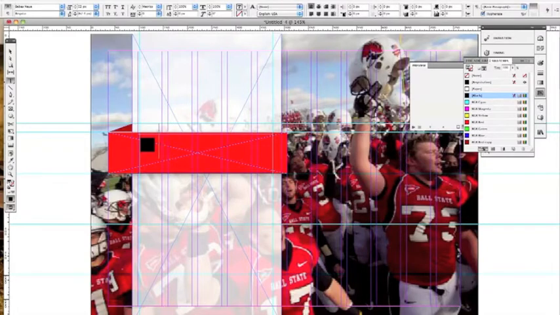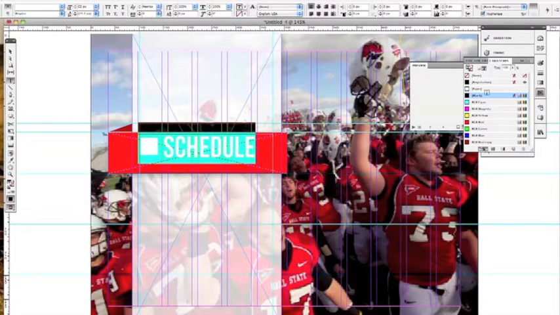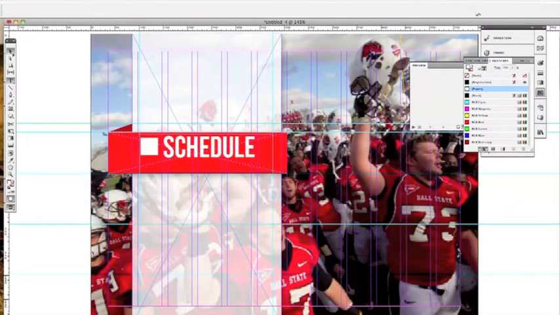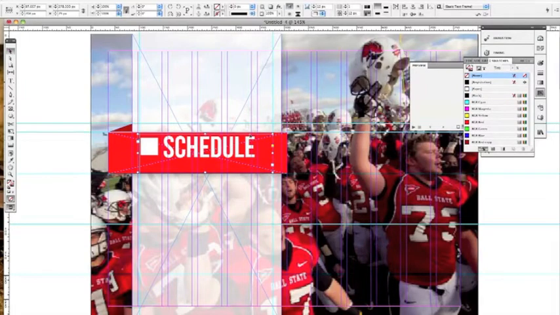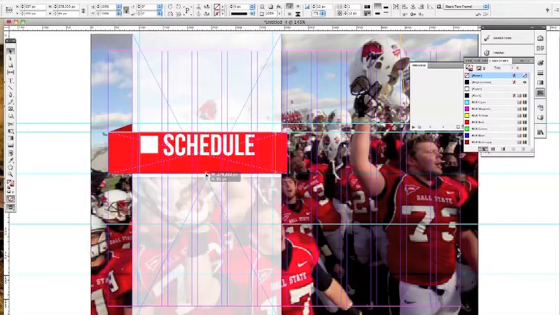There we go, and we're going to call this schedule. I'm going to highlight it, and this needs to be 62 pixels. And it also needs to be white. So you'll want this to sort of sit in the middle of the button that you just made. So what I'm going to do is extend this box across the entire button.